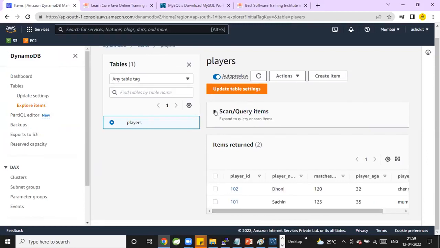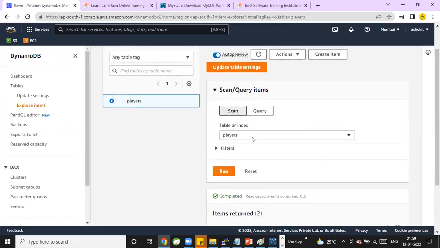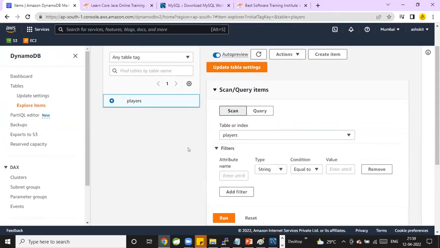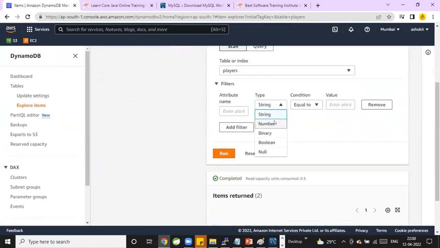Now, scan or query items. On the table, you can apply the filter: type, number, condition equal to, enter value, enter attribute.